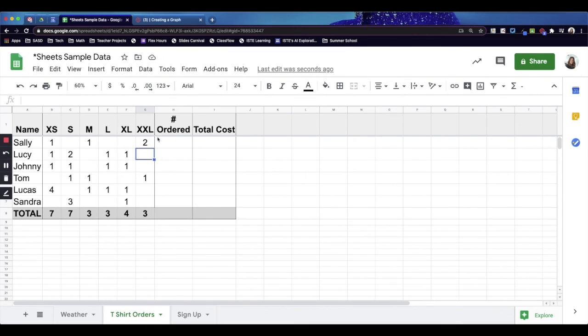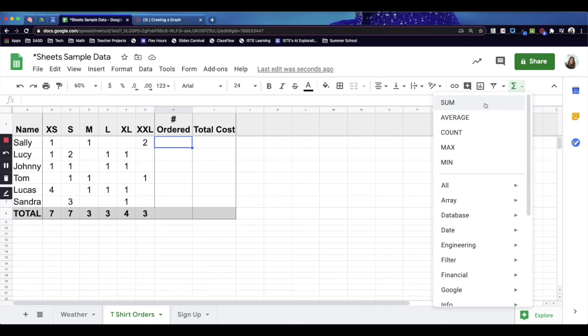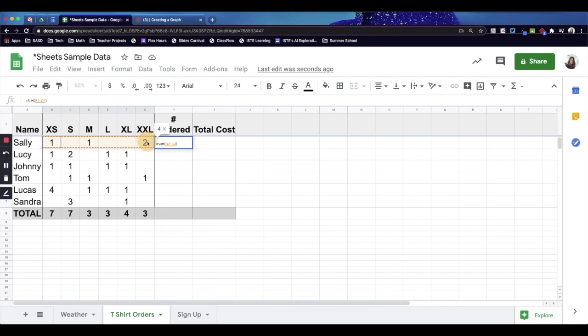I can do the same thing with rows as I did with columns. So here, I'm going to find out how many t-shirts each student ordered. So I'm going to use the sum formula, highlight the cells in the row, and now again, I'm going to click in that cell, find that little square, and drag the formula down instead of having to type it each time.